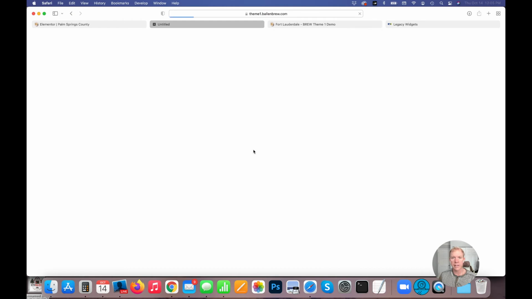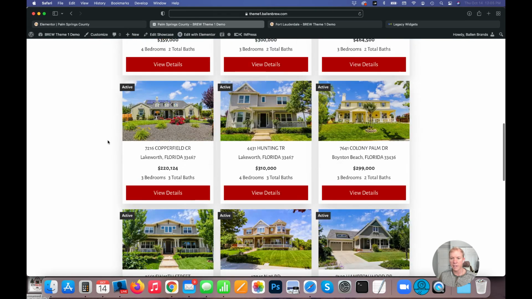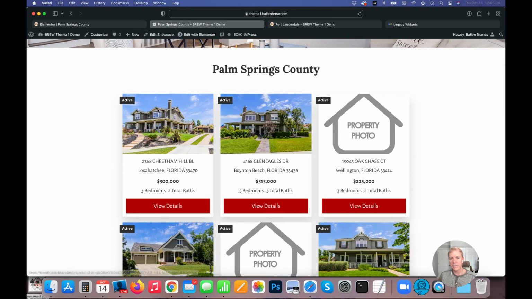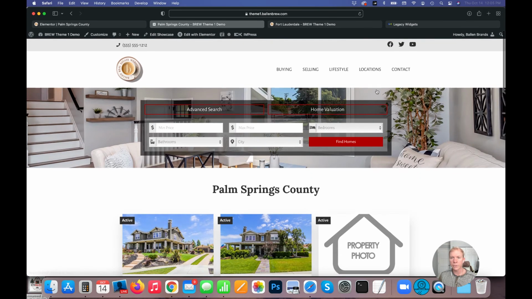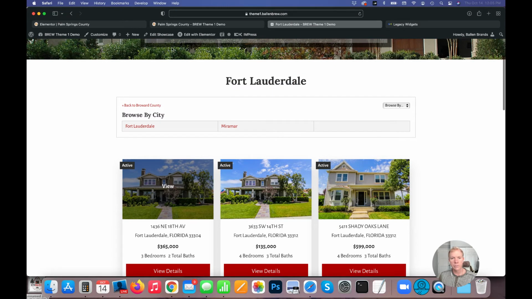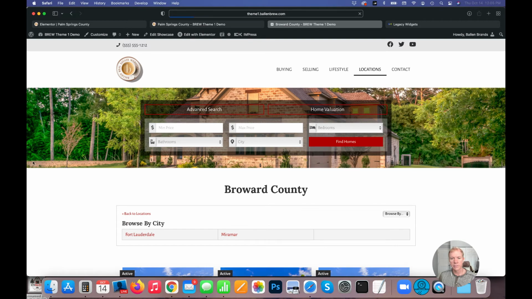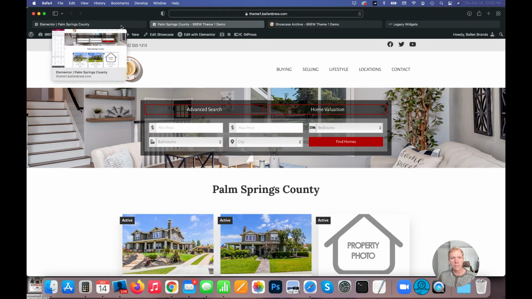So now I can click on that and actually go to the page, and you'll see it says Palm Springs County, which again, we just decided we're gonna go edit that. We see our 15 properties that are available, and we see our view all results. Now what's even cooler is now when I go over to my locations page, you'll actually see we have our other one. Now what happened here is I didn't save the page before I did the edit with Elementor.